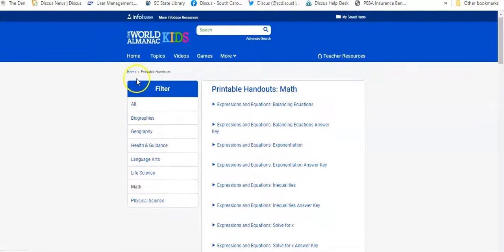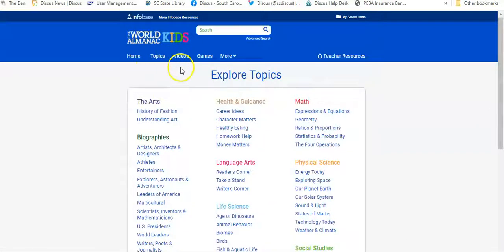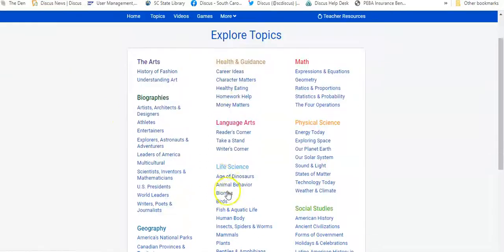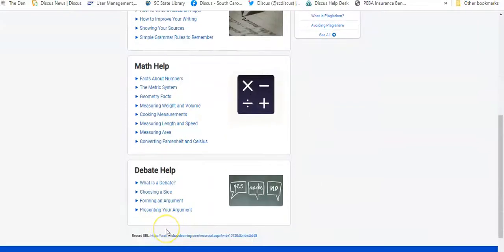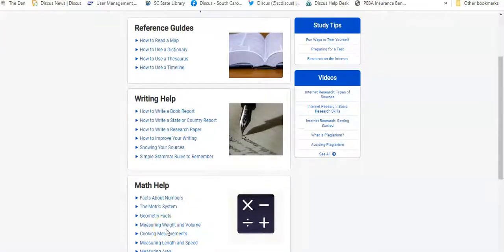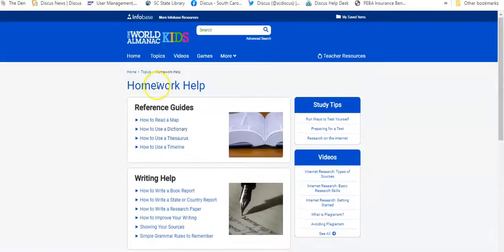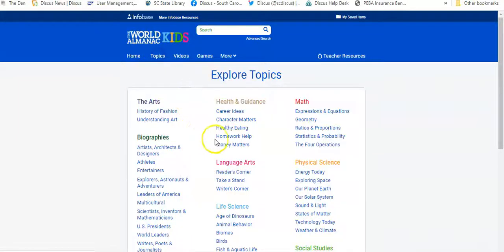And then there are a couple of topics that I actually wanted to highlight for you. Notice in the intermediate for grades 5 through 9, instead of the colorful images for the topic listing, you just have the text. But you can see here under Health and Guidance, there is Money Matters. There is Homework Help. So reference guides, writing help, facts about numbers, etc. And you can then go to search for additional topics here for them.